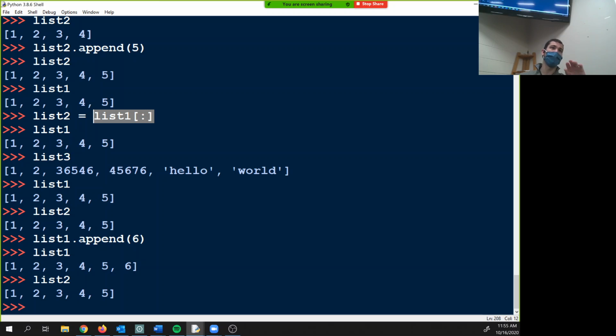Again, this will probably be a multiple choice question: which is the best way to duplicate a list? You'll have to pick between a bunch of different ways. This is the best way. The best way to duplicate a list will always, in this class, be to slice it.